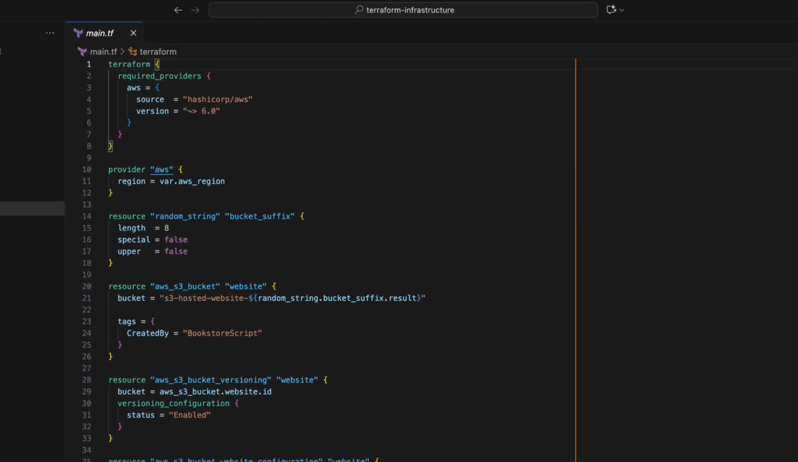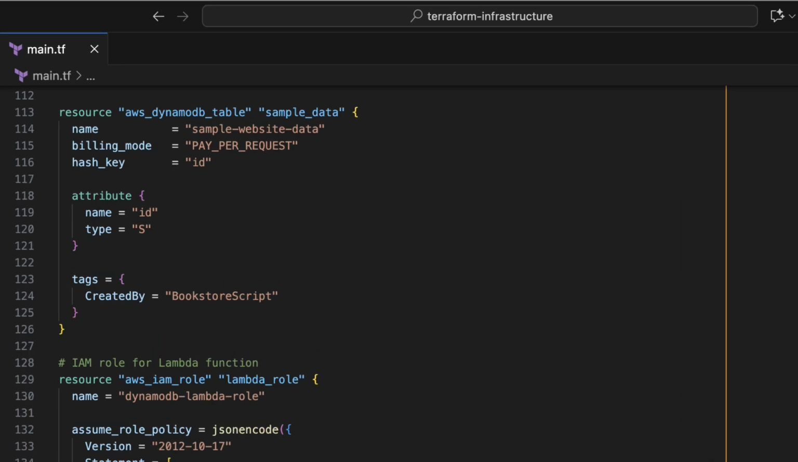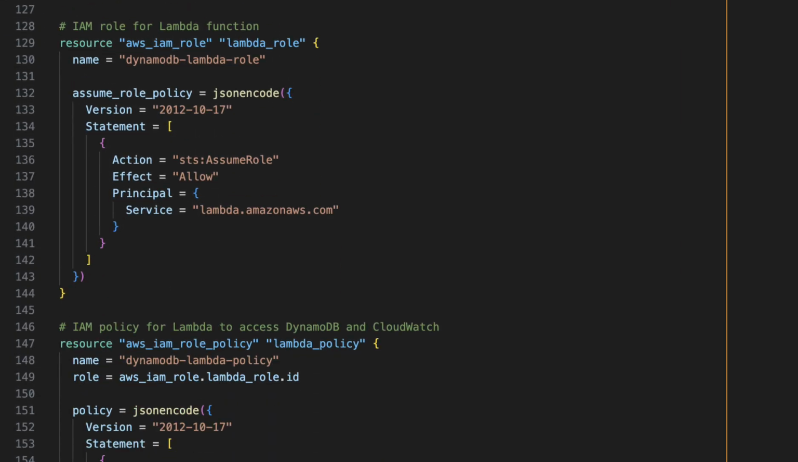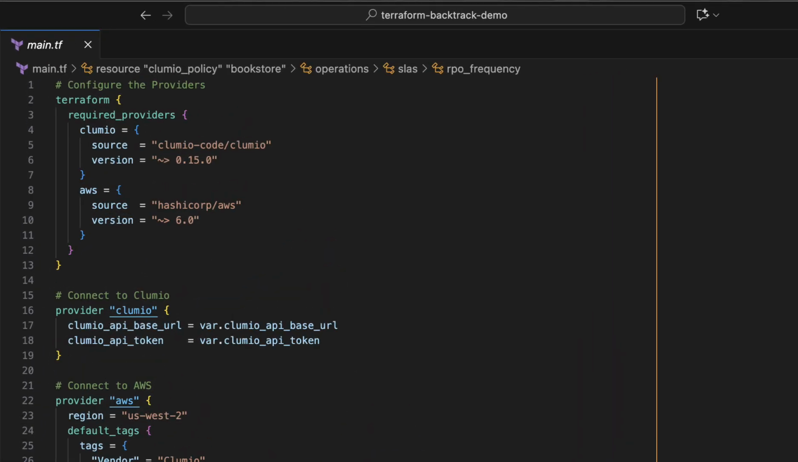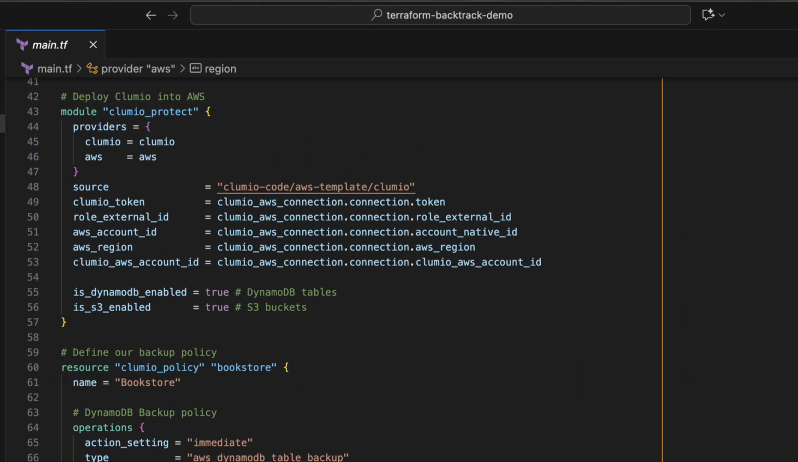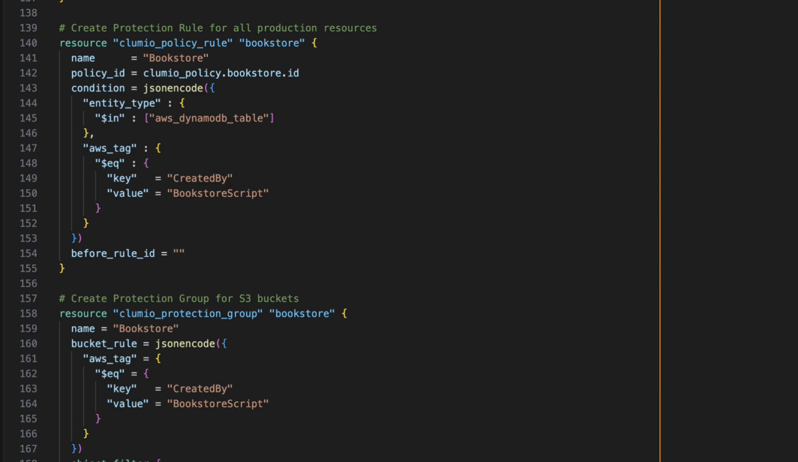Here's your production infrastructure, perfectly managed by Terraform. It has an S3 bucket, a DynamoDB table, policies, and various other provisioned resources, all protected by Clumio's Terraform provider. Everything appears to be version-controlled, automated, and consistent.